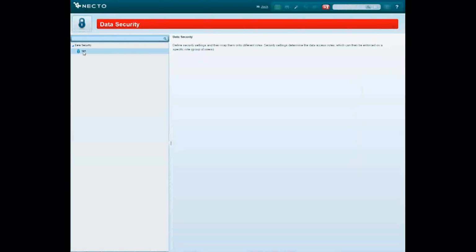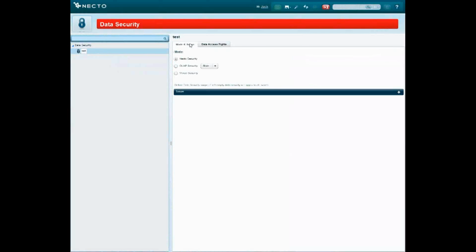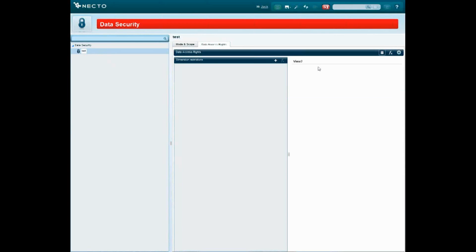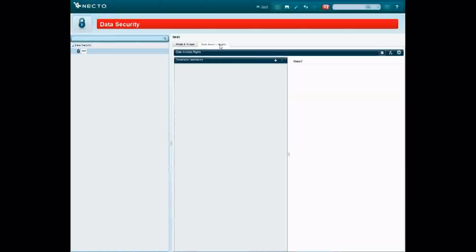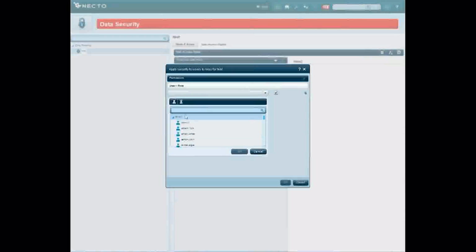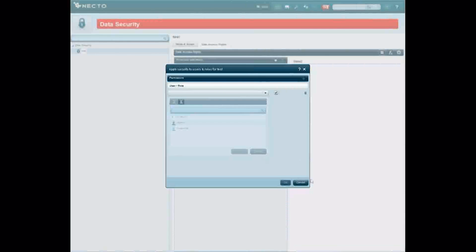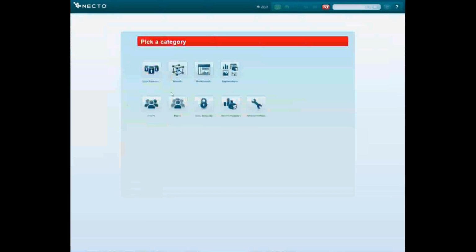So we have this Necto or data security. We can define it in a specific way. I won't get into it right now because we don't have time for it. But you can see that we can define a lot of things, the mode, and which view it will affect, for example. And I can say that I would like to apply security for users and roles, for a specific user or specific role. And if this role contains a specific group, it will also be applied to this group.